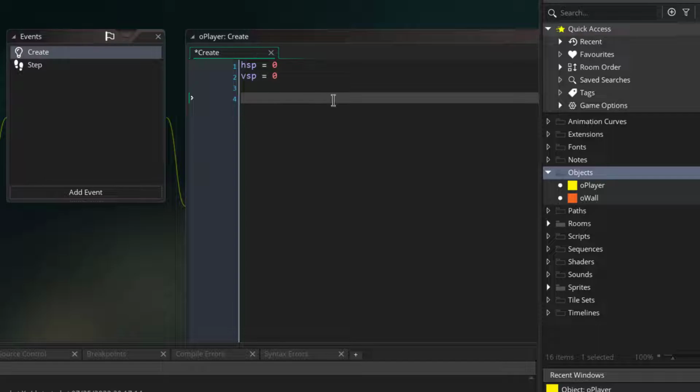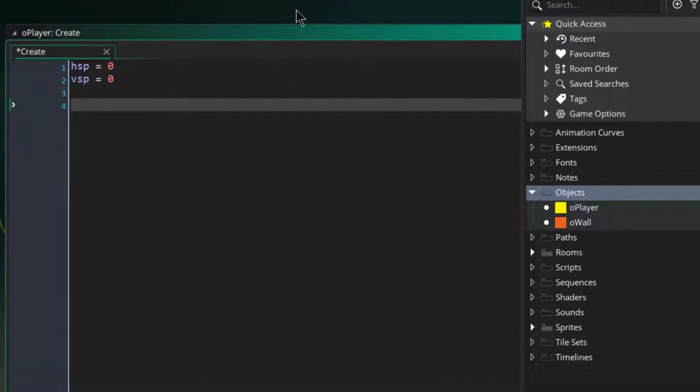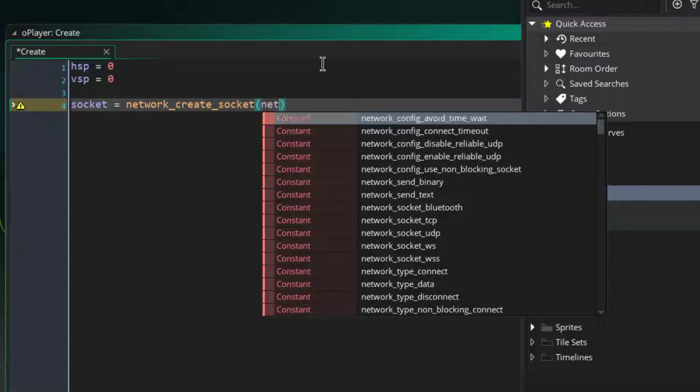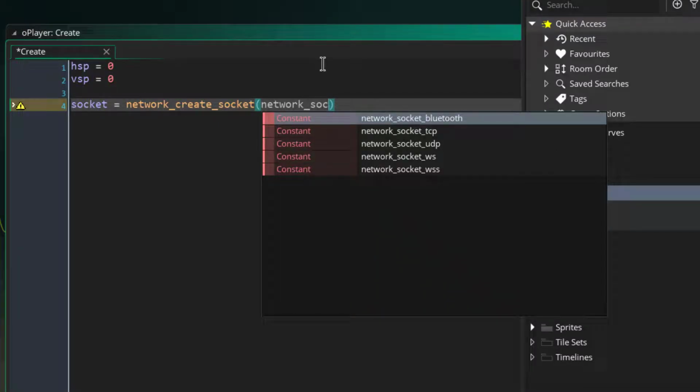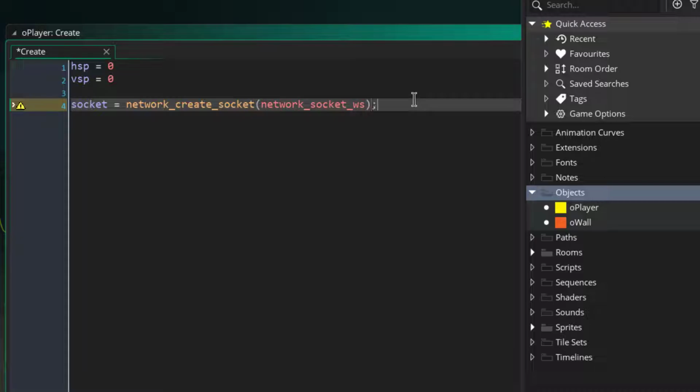We're going to have to connect to this Node server. How do we do that? First, we'll have to open up a socket. To do that, we use this function called network_create_socket. It asks you for the type of socket you're creating. There are many types here. The socket we're using here is WebSocket, so network_socket_ws is ours. You have Bluetooth, TCP, UDP too. This function returns the socket ID, and that's stored in this variable.